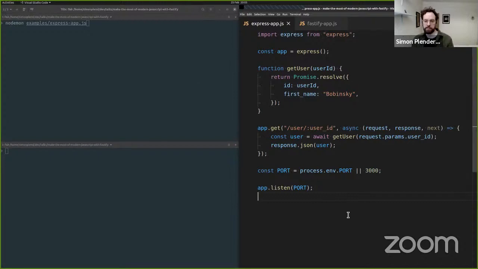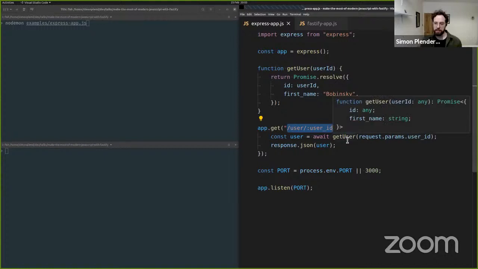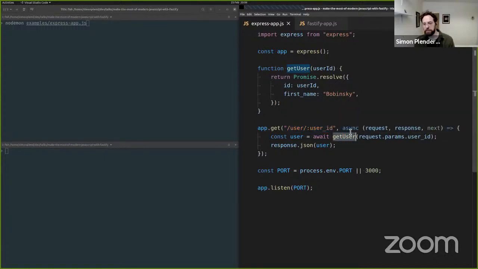So here is a really basic Express application. We're importing Express, and we're instantiating a new Express instance. This user route that we have here is using a get user function. This get user function, you'll notice, is resolving a promise. So this is kind of simulating if you were getting a user record from a database. And what we're going to do now is start that server running.